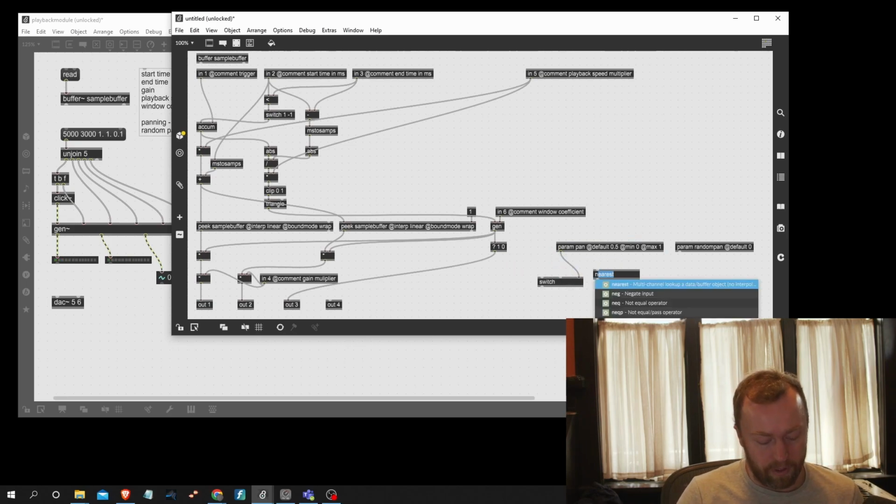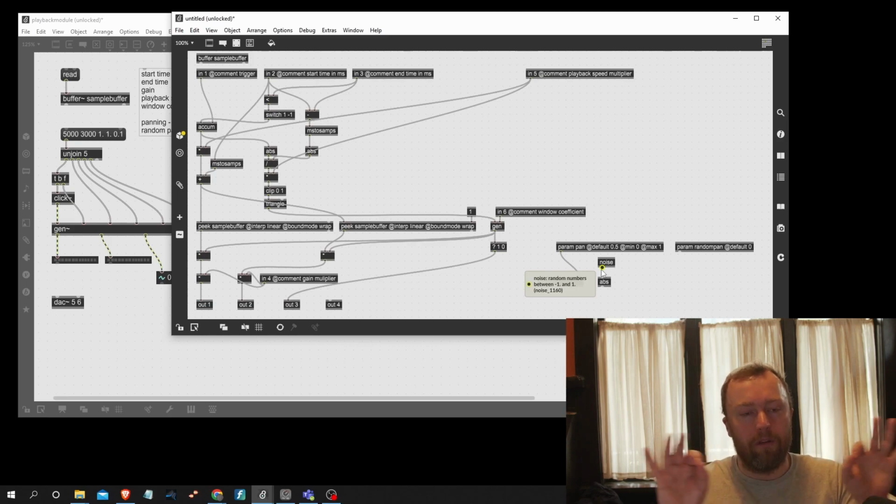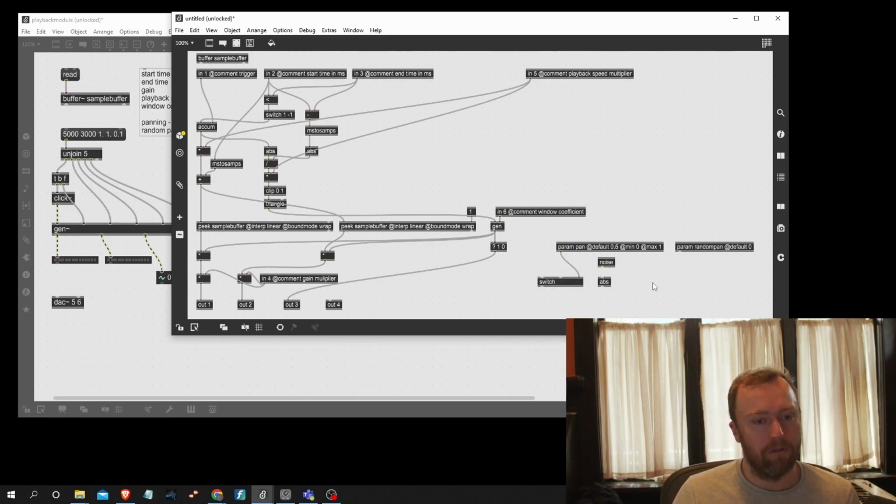So the random function, I'll use noise. Noise generates every sample somewhere between -1 and 1, so we're going to want an absolute value. And we're not going to want the panning to change wildly every sample, of course. So we're going to want to use a latch, which is kind of similar to sample and hold. It will hold the value of the noise object until it gets a non-zero in the right inlet. So if we use our trigger to unleash the latch, then put it in there, that should work.